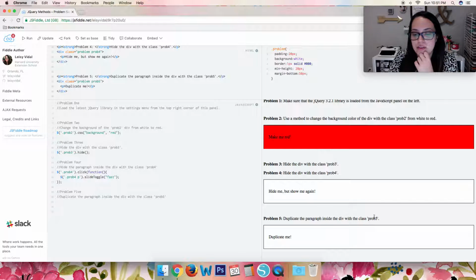Now, problem 5, we're going to learn how to duplicate the paragraph inside of this div. So we have a single paragraph here that says duplicate me. So in problem 5, we're going to go ahead and start by selecting that paragraph. So we're going to put our $, and within quotes, we're going to select, looks like this is the class prop 5. So we're going to say dot prop 5 dot. Now there is a really cool method that we use to duplicate. It's called clone. We just say dot clone, open and close parentheses.